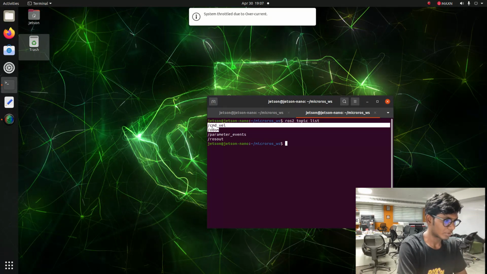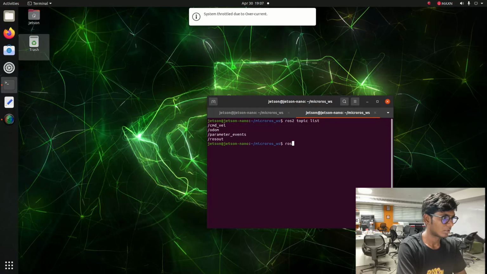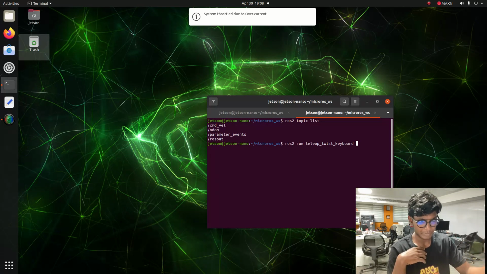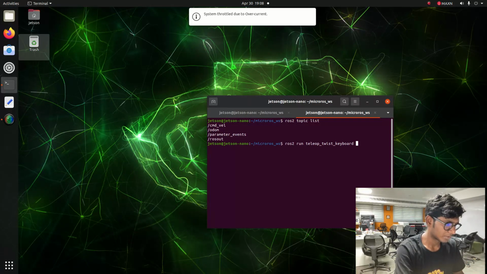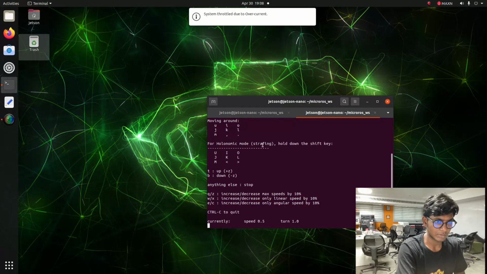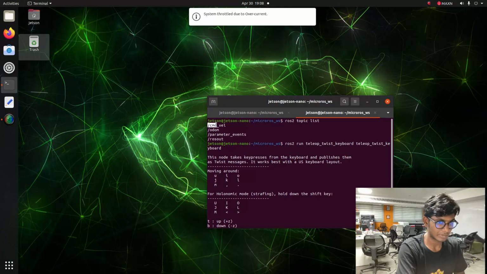Now we can use ros2 run teleop_twist_keyboard, a node to do the teleoperation. We have the cmd_wheel topic, which is the topic for the subscriber. It is going to publish some information from the teleoperation node. This subscriber topic is going to give the velocity and acceleration information.